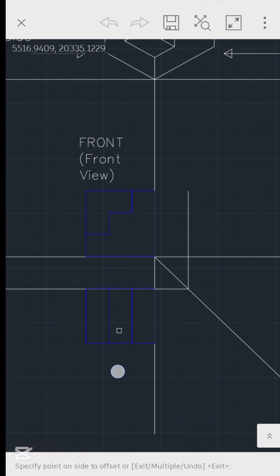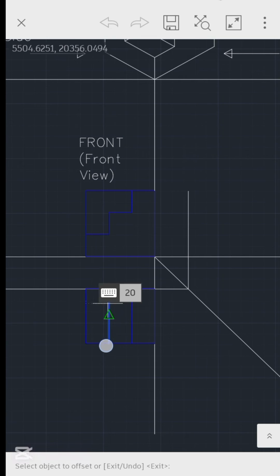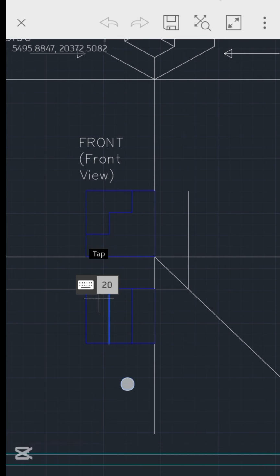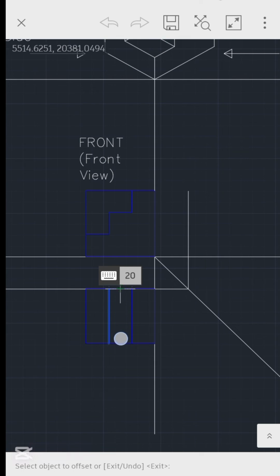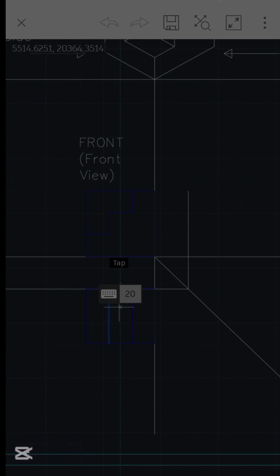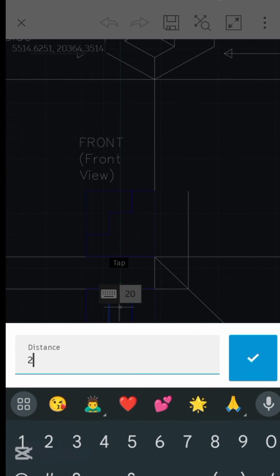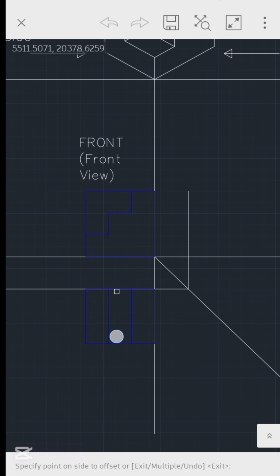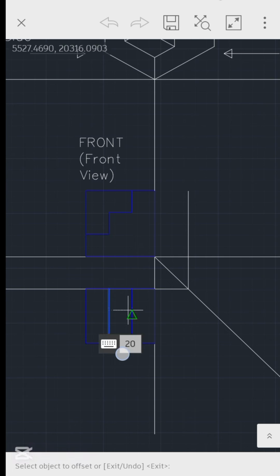Next up, we'll offset from up by 20 millimeters. To do that, very simple. Click on the line, select, okay, and put the distance 20. Let's do it again.